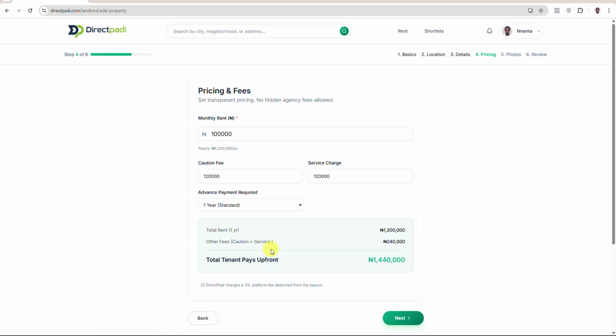And also on DirectPadi, we do generate high quality tenancy agreements for our landlords. So since we're going to generate this tenancy agreement for you, you don't need to charge the tenant legal fee anymore, because we're already helping you to generate this agreement that protects your property and also protects the tenant.